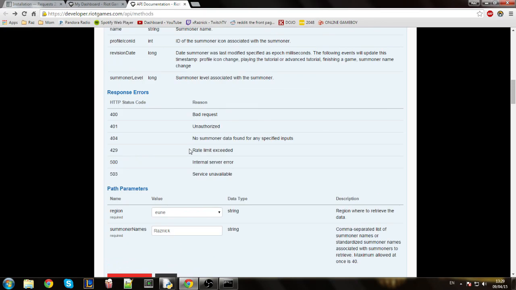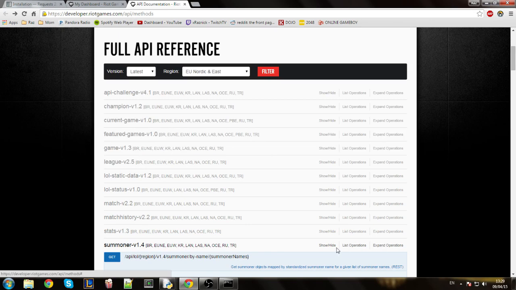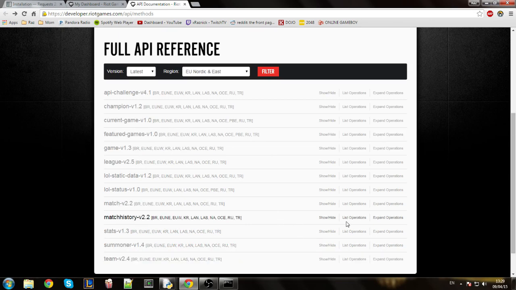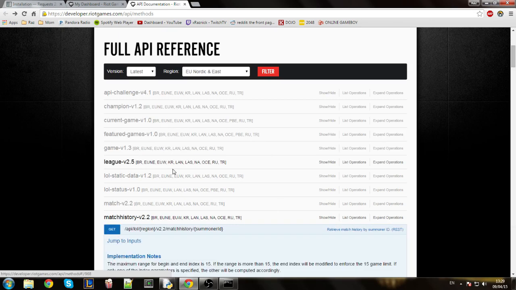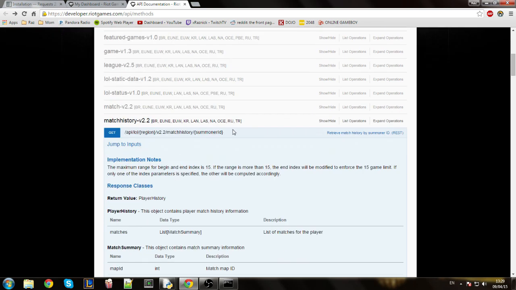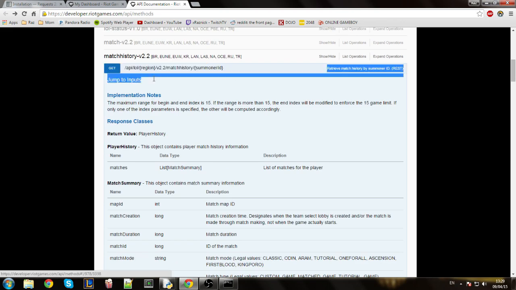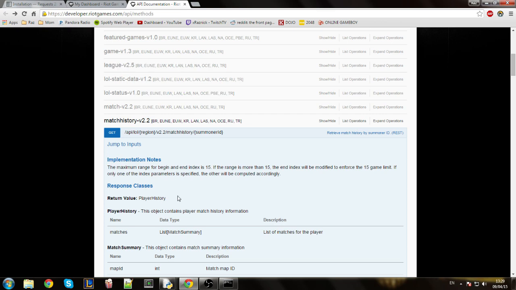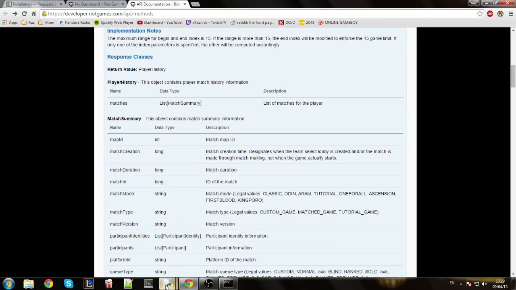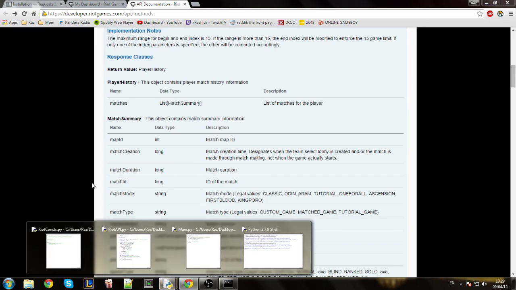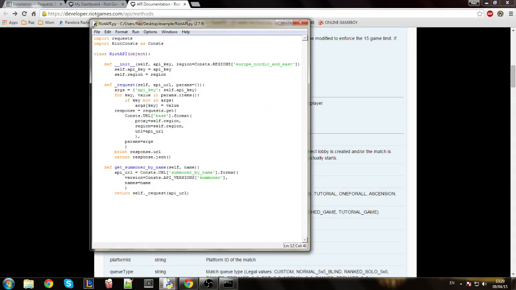If we go to the documentation and hide this and go, let's say, for match history, expand operations, we can see that we can get a match history of a player only with its ID. Alright, we cannot get a match history of a player with its name. So we first need to get its ID, and then we can get the match history or the league data or everything else. So that's how you work with the Riot API, right?